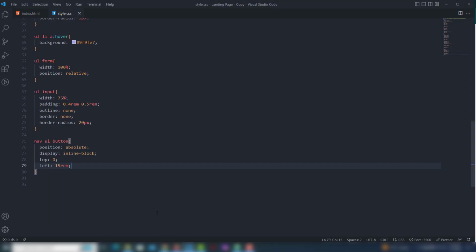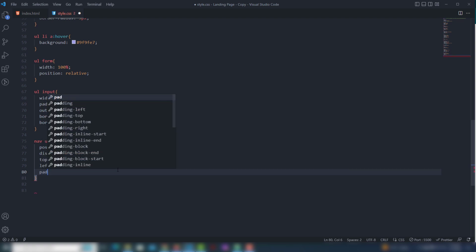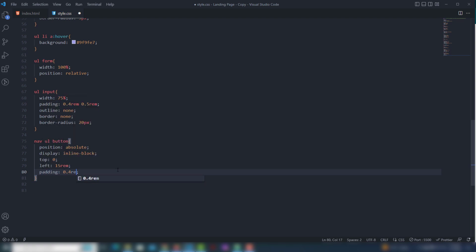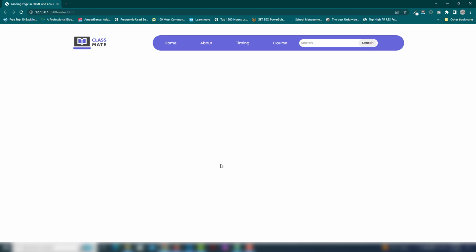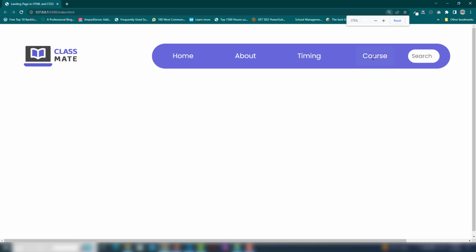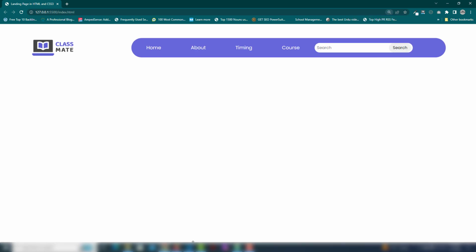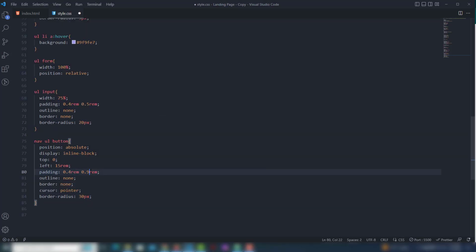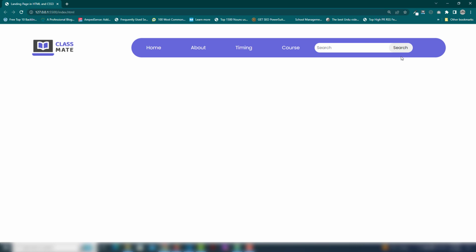Perfect. So I need to use padding 0.4 rem 0.8 rem, and I need to use the same thing that I used earlier, like outline none, border none. I need to use cursor pointer, and border radius I'm going to use 30 pixels. So let's see. Right, but I also have a space, so I will increase the left and right. Okay, cool.